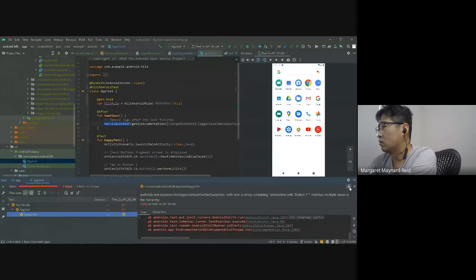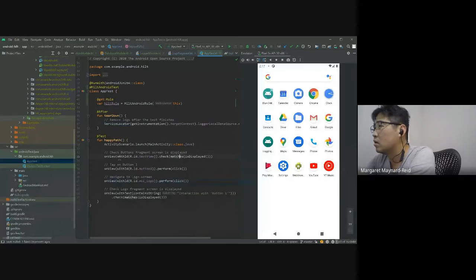Was the string intact from button 1? Oh, what is this test? It tests perform click, perform click. Okay, it opens the log and tries to check if there's a log there.